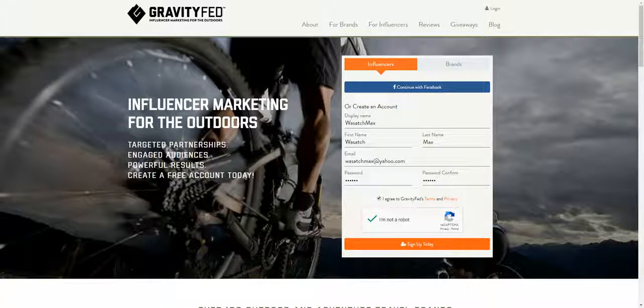To get started, visit gravityfed.com and fill out the application found on the home screen. You can also connect using Facebook if you'd like to. And you can also click on the For Influencers tab on the top navigation and you'll see the same application. For this exercise, I've filled out the application and we'll now click Sign Up Today.